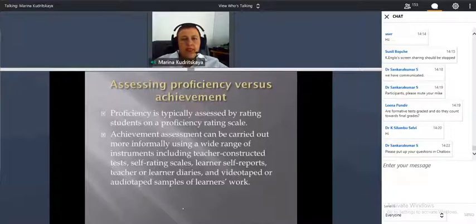Proficiency is typically assessed by rating students on a proficiency rating scale, while achievement assessment can be carried out more informally using a wide range of instruments, including teacher-constructed tests, self-rating scales, learner self-reports, teacher or learner diaries, and videotaped or audio-taped samples of learners' work.